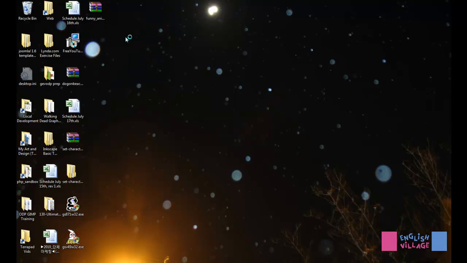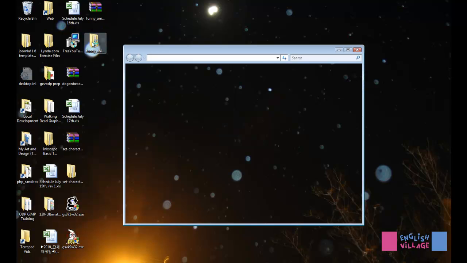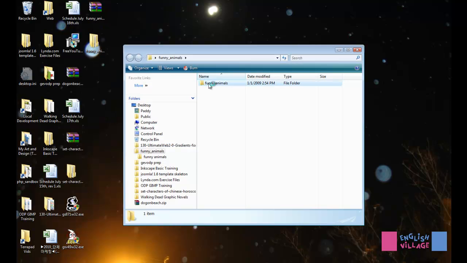So I'm using WinRAR, but you could use whatever's on your operating system. And if you open up this file, you see that there it is, vectoranimals.eps. Now, this brings up a very good point.